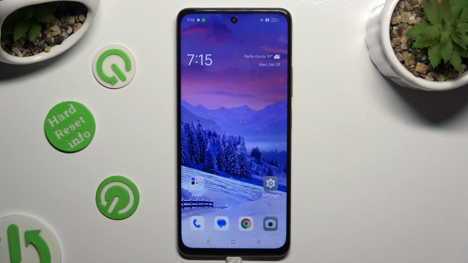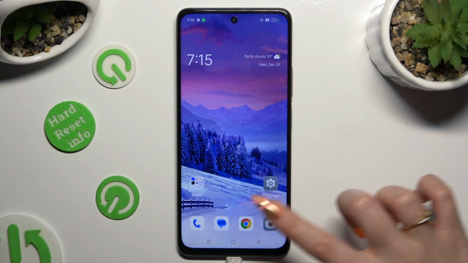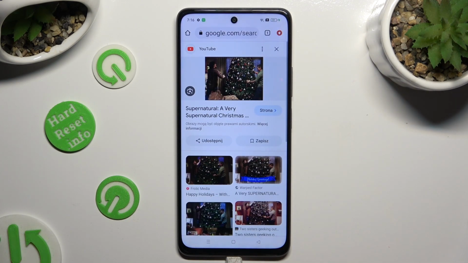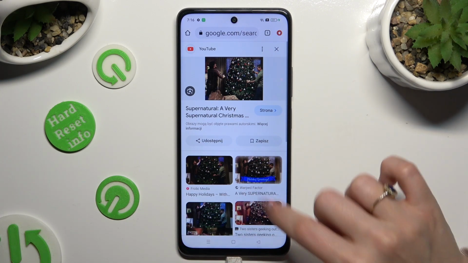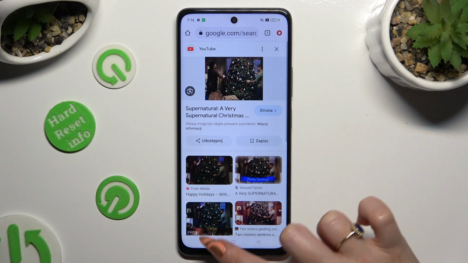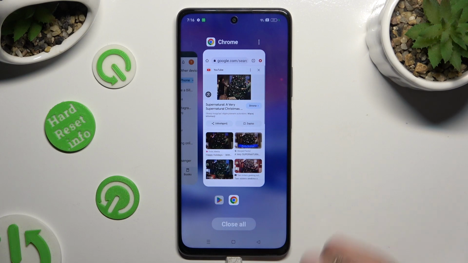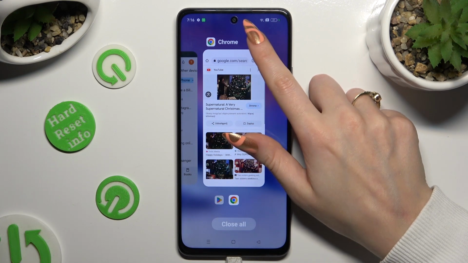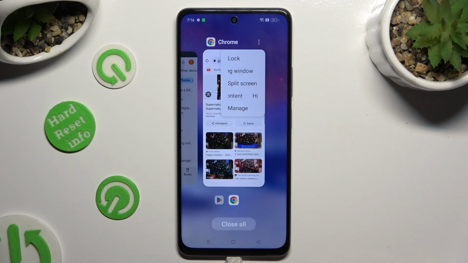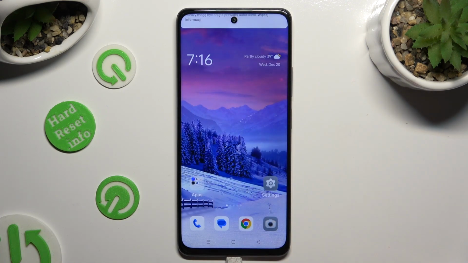Firstly, open one of your apps that you wish to use in this view and access it in the background. To do that, with tricky navigation, use this button with 3 lines. Then tap on those 3 dots at the top right corner of your app and select Split Screen.